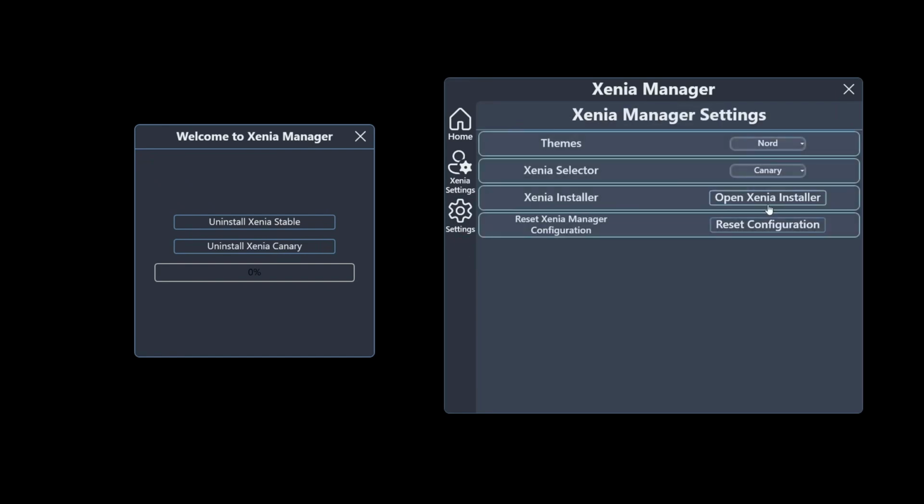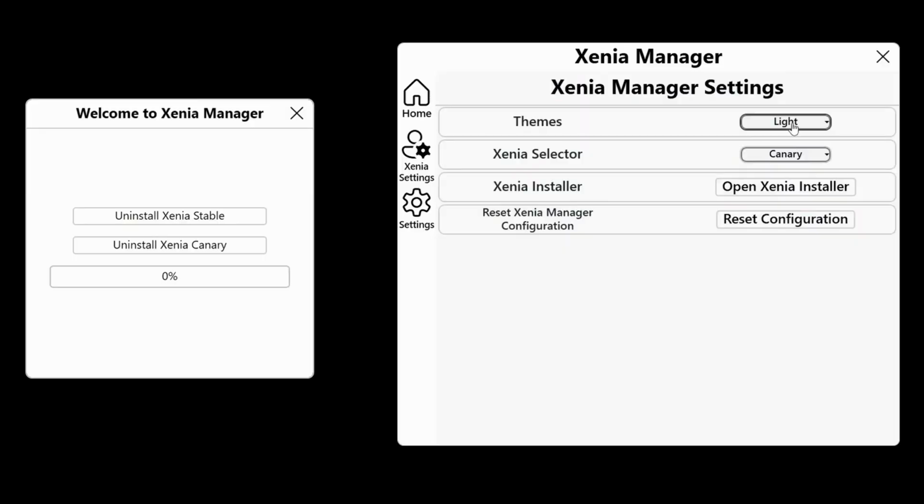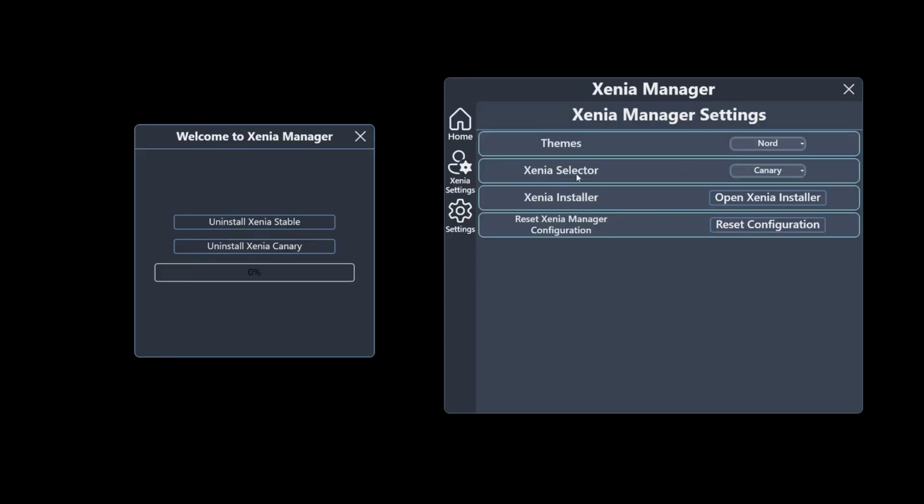I actually have grabbed both of the newest versions of these from the Xenia Manager because I'll very quickly show you. Here's the themes, by the way. It, by default, I think ships with light, and it's really bright. And then there's actually a selector. So if you need to use one build over the other for whatever reason, you can just pop in and do that, and it's super easy.